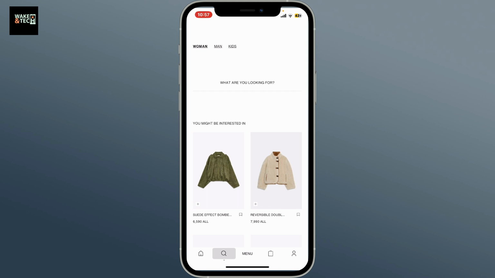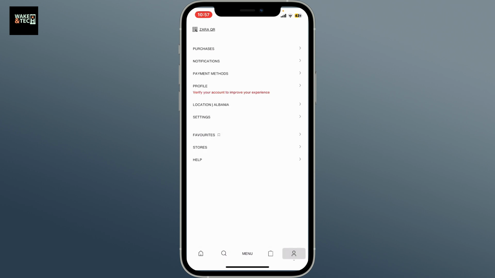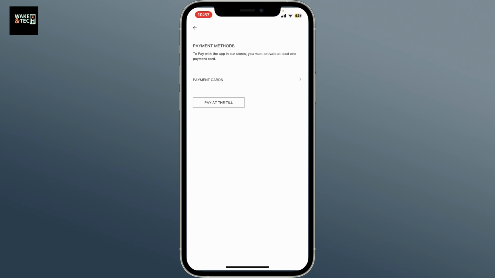In order to add gift cards or discount cards, first of all tap on the human icon at the bottom right corner from the home page. After you do that, go ahead and click on Payment Methods. Under Payment Methods, click on Payment Cards.